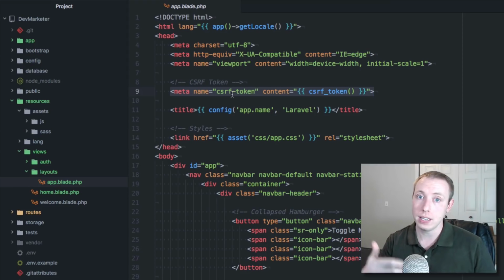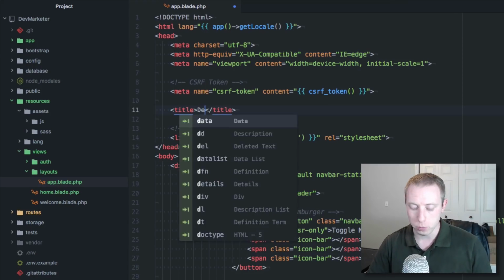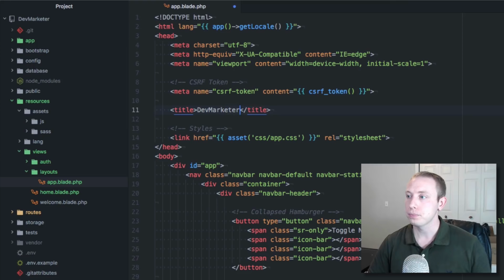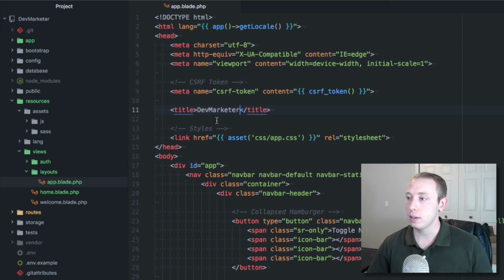This is what gets pulled into Axios so that when we run an AJAX request, the CSRF token is submitted with the AJAX request. So that's really good. You can see it pulls our app name. We can actually customize the title. We probably don't need to do it this way because we'll just do Dev Marketer for now as our title, but we'll customize the title in the future. And that's basically what we need to go do.